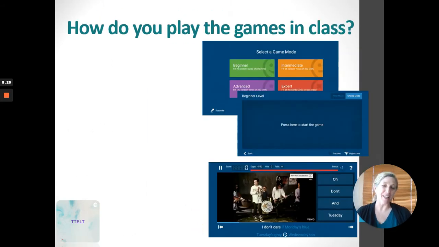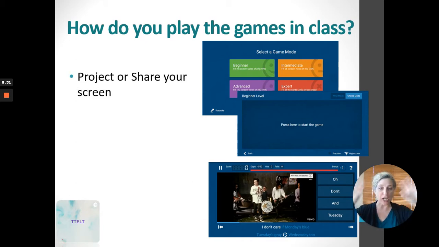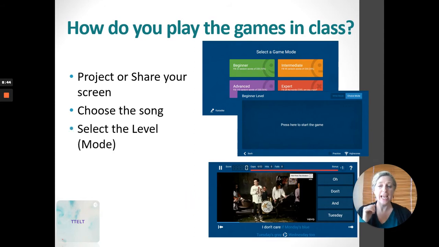So how do we play the games in Lyricstraining? The first thing to do is to either project or share your screen. If you're online, you're going to be sharing your screen. If you're in your classroom, you're going to be projecting your screen. And then you choose your song, and then you select the mode. And the mode that you use determines how many words are going to be missing.